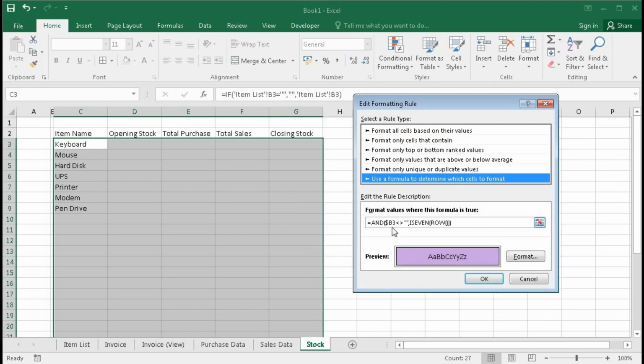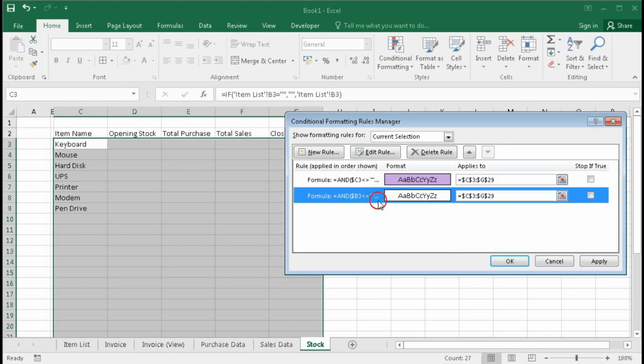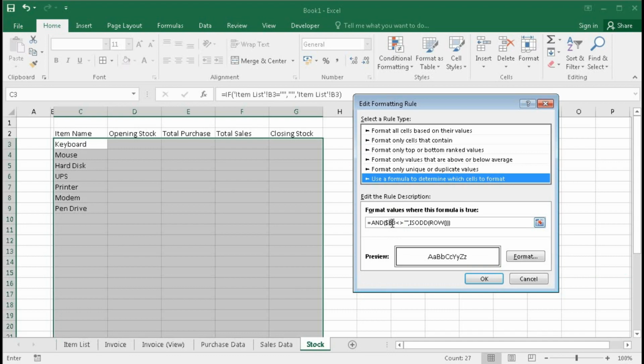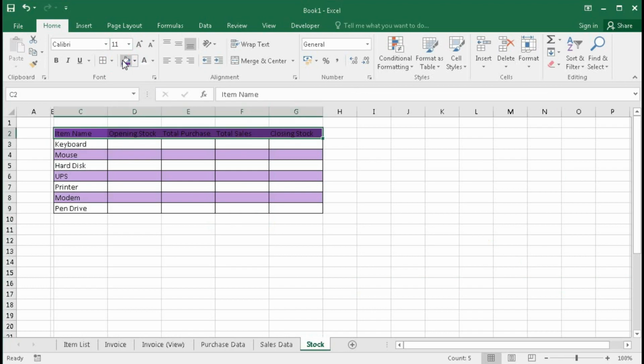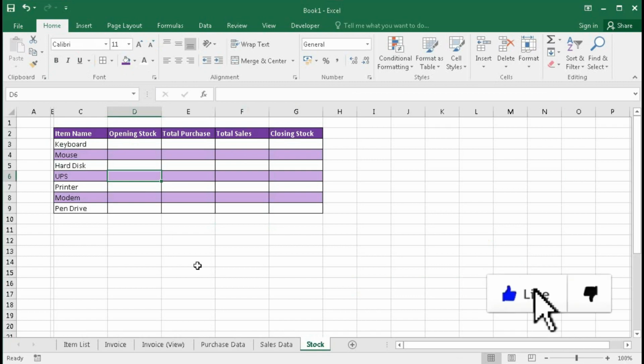So here it is B3. So here it should be C. So type here C. Okay. This one also C3. Okay, and okay. So we got the formatting here. And for the header row, select this one, white color and bold, okay, and give border. Okay, it's working fine now.